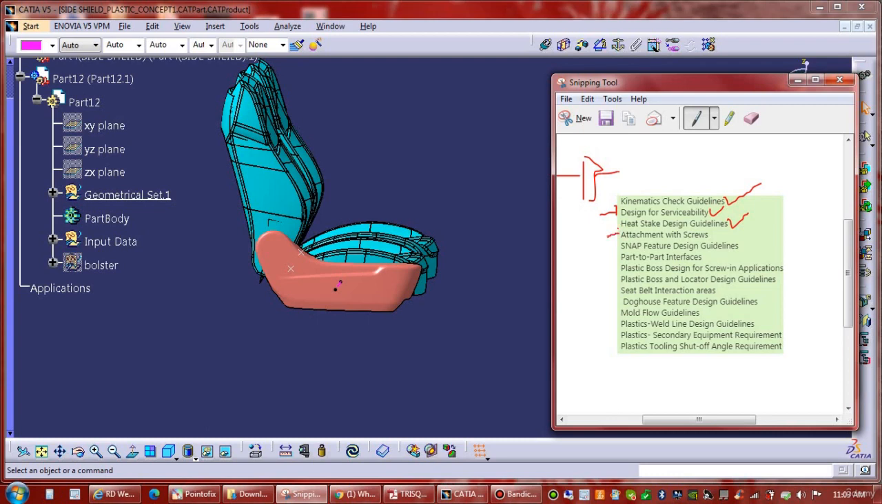So next is our attachment with screw. You need to check, suppose we are using screwing. In that case, first you need to check your tool access with the environment. Is there any interference with the tool, the gun or something else you are using, and the diameter for your screw, which screw you are using, and what the thickness of the plastic is at this area, so that your hoop stresses will be overcome. Then snap feature guideline. If you're using the snap, then you should follow the guideline the company is providing.